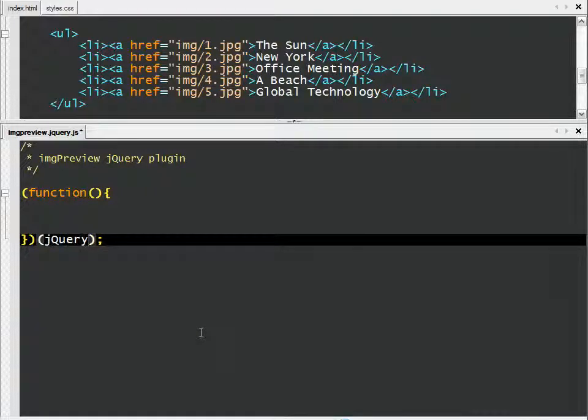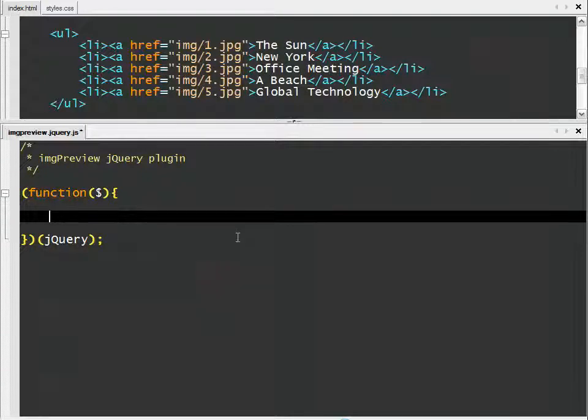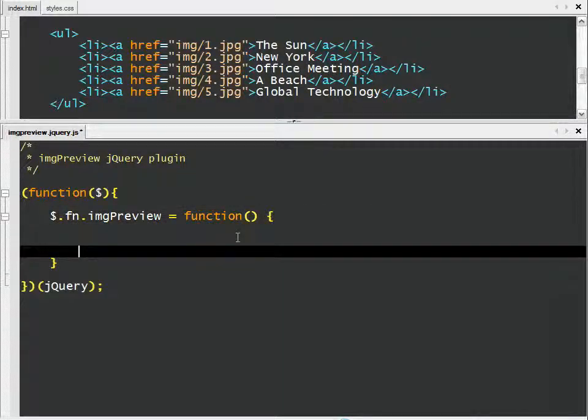So we pass jQuery and then we alias it as the dollar symbol, like that. And so now we have access to jQuery via the dollar symbol within our closure. Now, the notation for creating a new jQuery plugin is jQuery.fn and then the name of your plugin. fn is just a shortcut to jQuery.prototype, but we might as well use fn because it's shorter and quicker. And so then you put the name of your plugin, and in this case it's imgPreview, and of course it's a function.